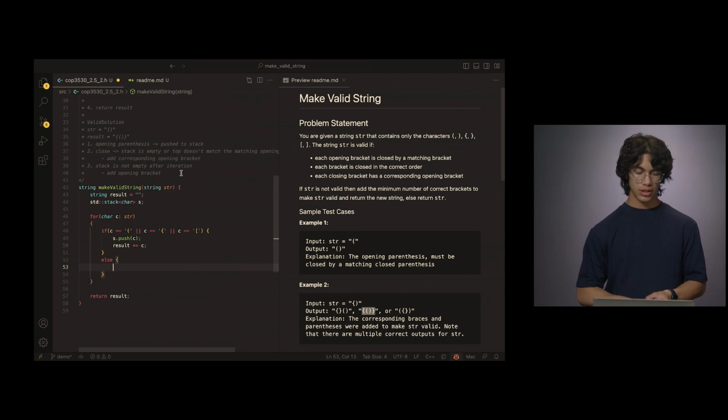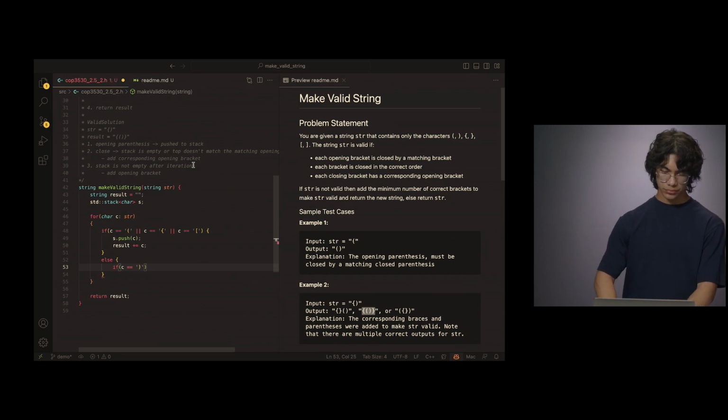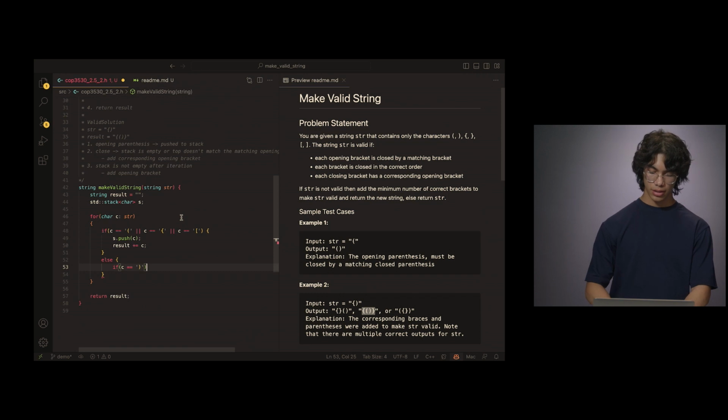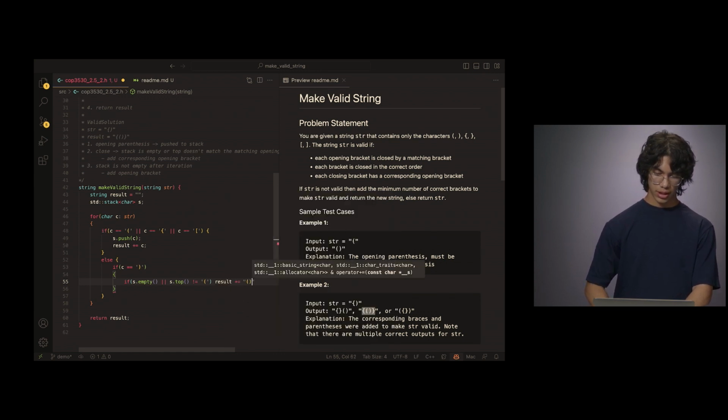So to do that, we actually need to know what kind of closing bracket we have. So if C is, let's just say, the closing parenthesis, we're going to want to check the top of the stack. So let's just go ahead and do that. First, we're going to want to check if the stack is empty, right? So if S is empty, and if it's not empty, well then let's look at the top. And if the top doesn't equal the corresponding opening bracket, then we see that there's a violation. So then we just go ahead and say result plus equals to, let's say, yeah.